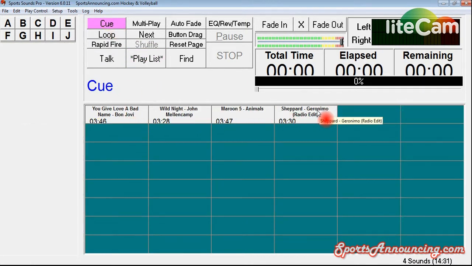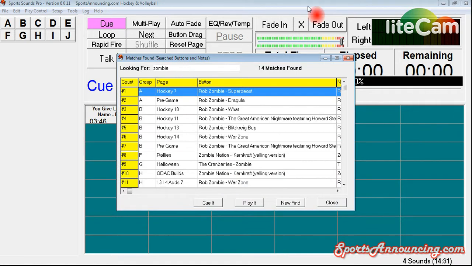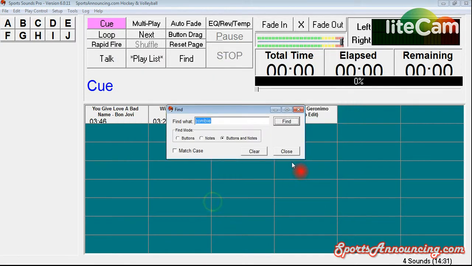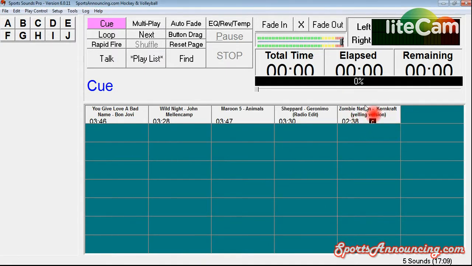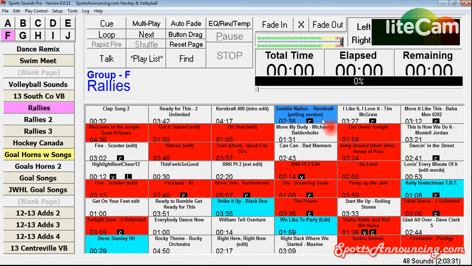There are times that I'm looking for a song, I need to find it somewhere. Click on Find, and if I want to find Zombie, you see I've got a lot by Rob Zombie, I've got Zombie Nation. Well, this happens to be the one I want to find. It's right here, Group F, Page Rallies, there it is right there. I click on Cue It, and you see it appears right here. But then I come over here to the F group, click on Rallies, and it's in blue too.